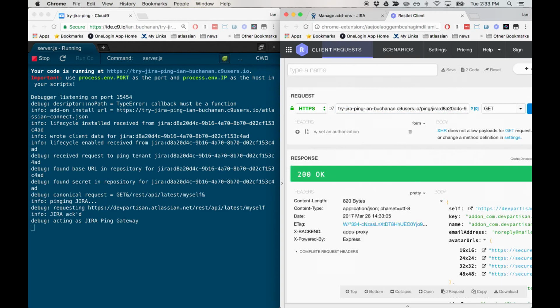So I trigger ping for a particular tenant, and what we see finally is that in this case, I have had to construct my own JWT. So I build up my canonical request, I turn that into the QSH, I pack that into a JWT token with expired and issued at date, and send it over on the myself endpoint. And in this case, it says acting as Jira ping gateway. So this is the case where the add-on is acting as the add-on itself.